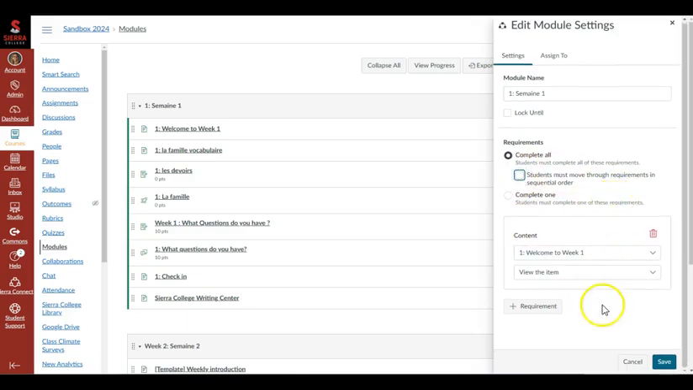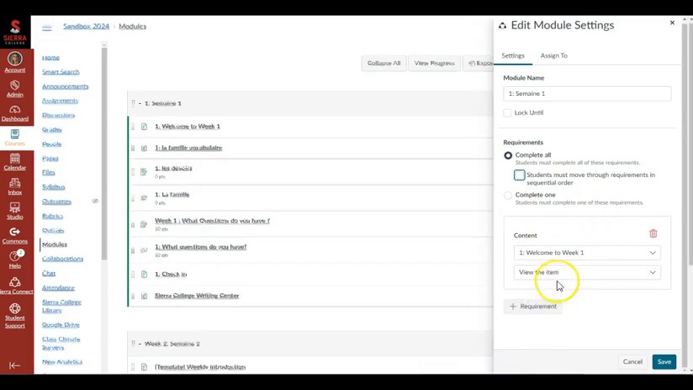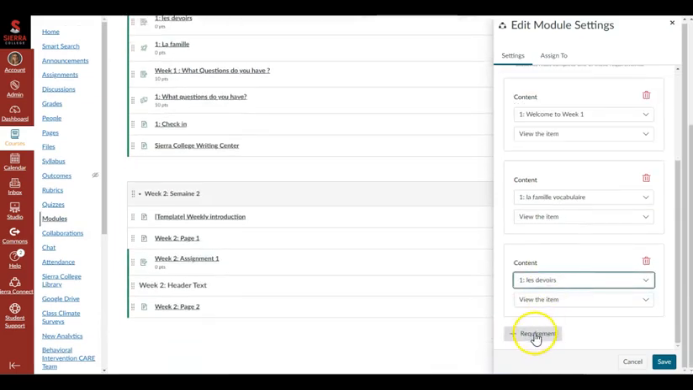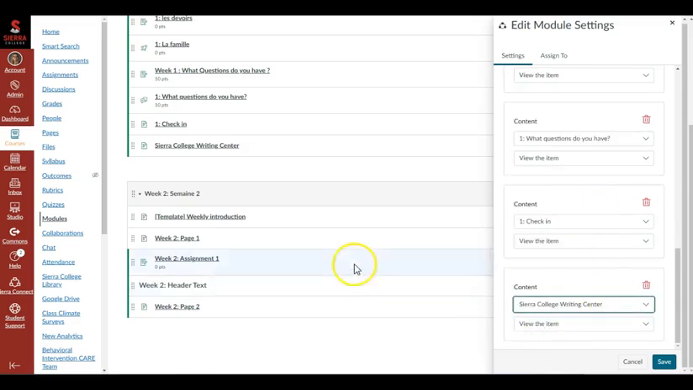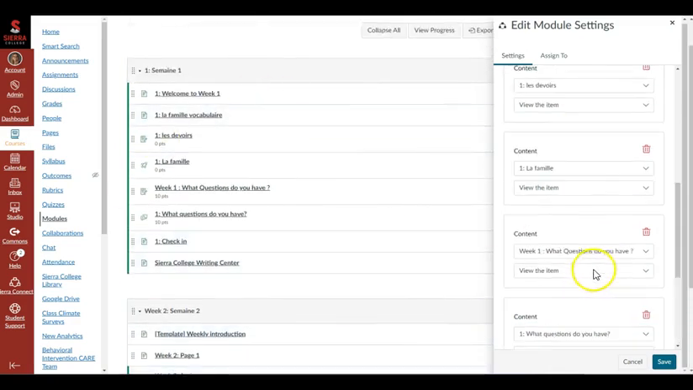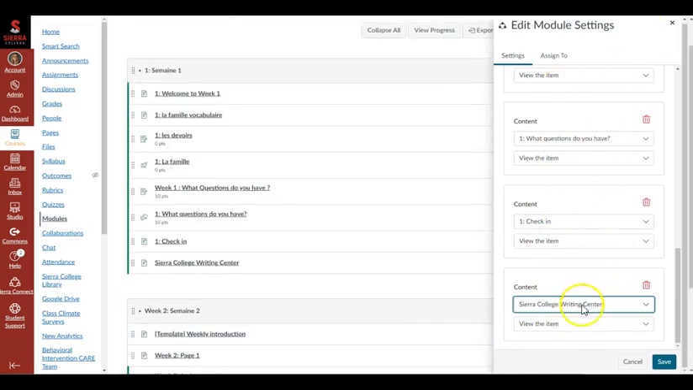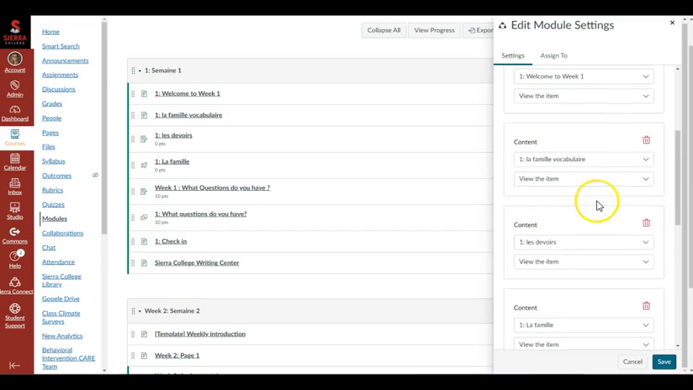In order to put the requirements on our module, we are going to click this plus requirement. And one cool thing about Canvas is that it will automatically just add in whatever the next item is in that module. So if we just keep clicking plus requirement, we can do that until the entire module's worth here are within our requirements. Notice here the plus requirement button has disappeared. That is because we already have all of our pages added for requirements.